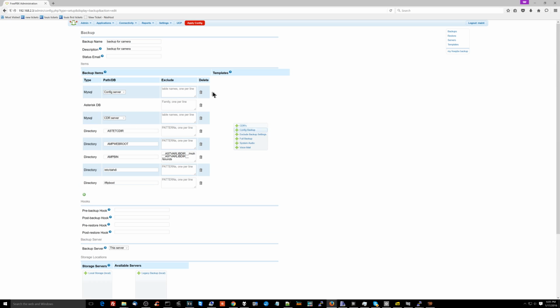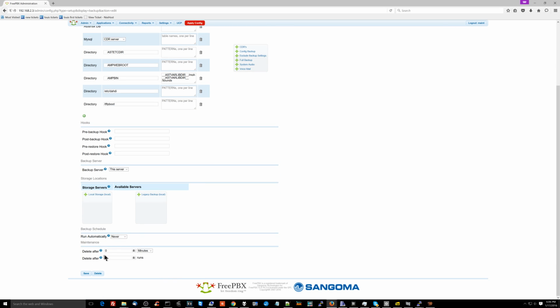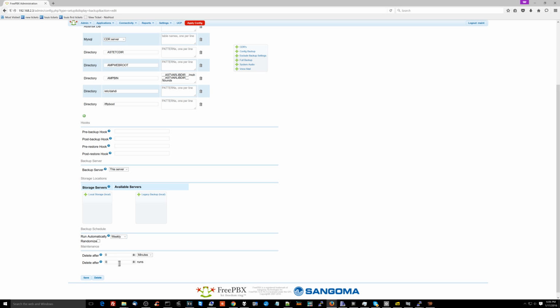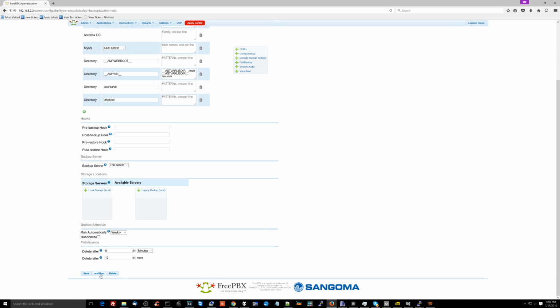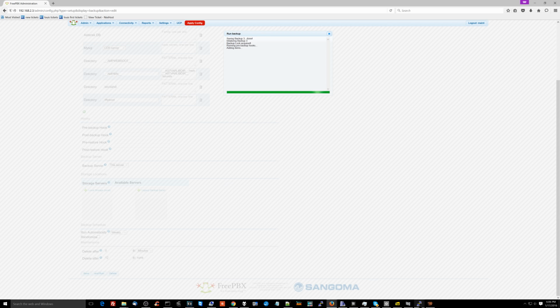Now, my backup should be ready at this point, so I'm going to go back to the screen here. At this screen, I am going to let it save my backup. I'm going to tell it to run the backup automatically once a week and to delete it every 12 backups just so it doesn't get huge. I'm going to hit save over here, and then I'm going to hit end run. Now it's done running.